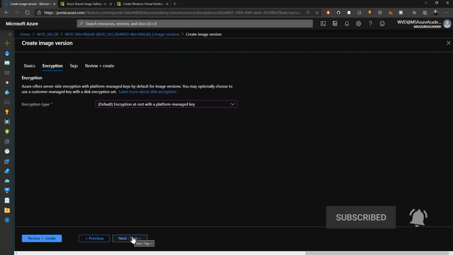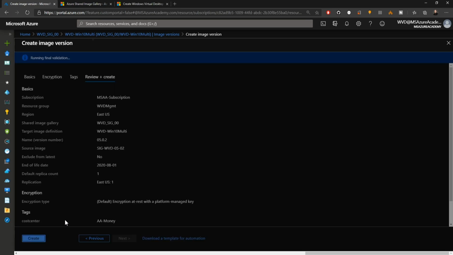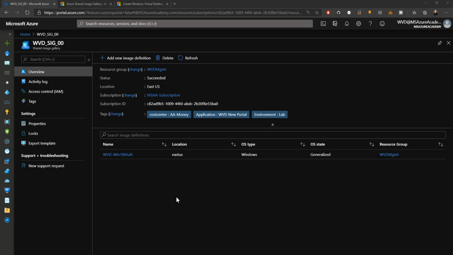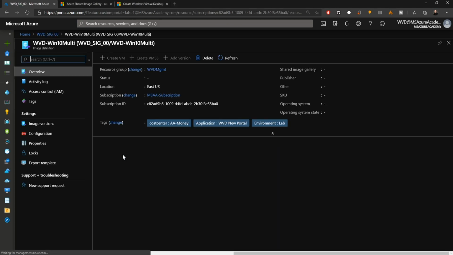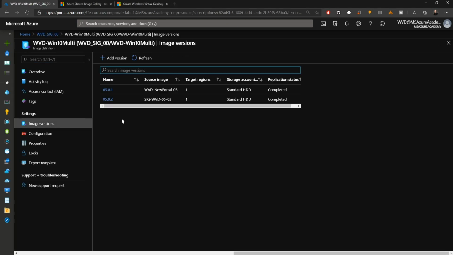And the default encryption is fine with me. And if you're interested in us doing a new video on disk encryption, because there are some cool new features, give me some comments down below and we'll be happy to do that. We'll hit next and add our tags, and then hit next, and we'll create our new image version. Back in the shared image gallery, now we've still got our single image definition. We click on that, and then on the left, we go to our versions, and there is our new version.